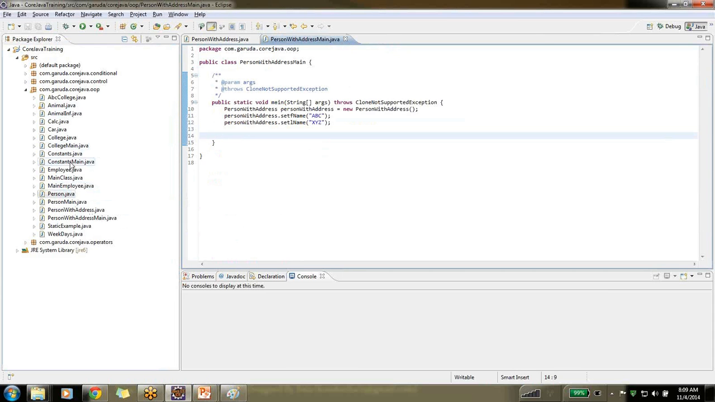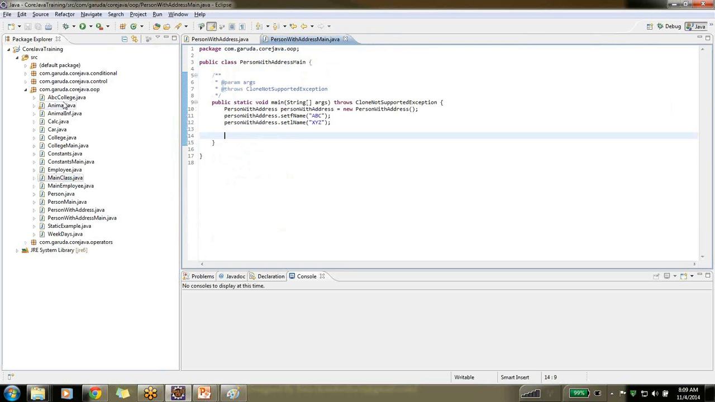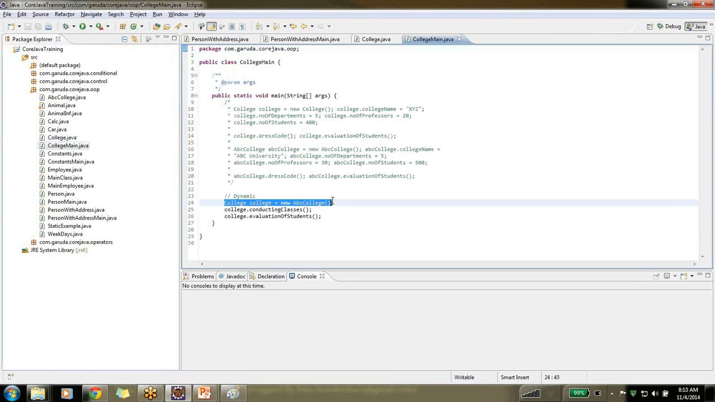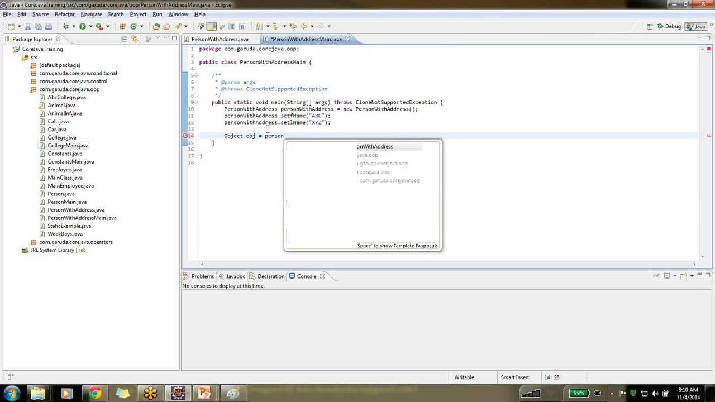Somewhere I showed it. College, ABC, maybe this main class. It's in the college main. See, a superclass can hold subclass objects, right? Now, what I'm going to do here is Object obj equal to personWithAddress.clone(). Why? Because the clone method is returning the type as Object.